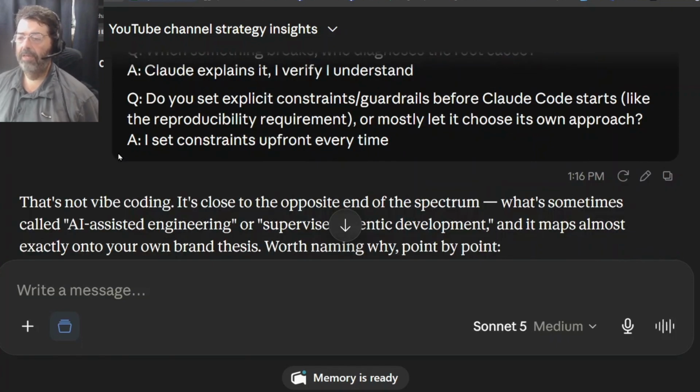And number three, do you set explicit constraints and guardrails before Claude Code starts? Yes, I have constraints and guardrails and security and testing all set up for every project in its markdown files so that it never forgets to do these things. So there are constraints upfront every time. For this particular project, my specific constraint was I wanted this to be platform agnostic, so that someone could just download the repo and get it working in a short period of time, no matter what platform they're using.